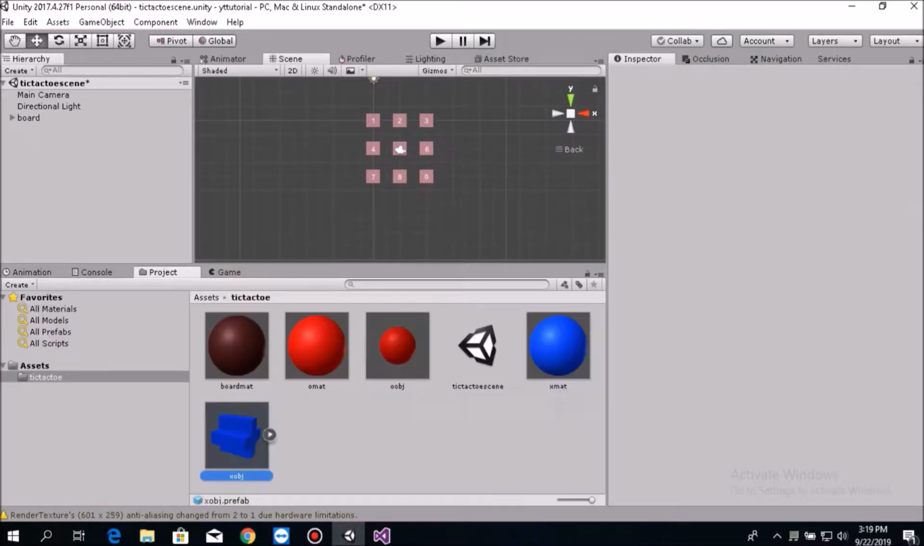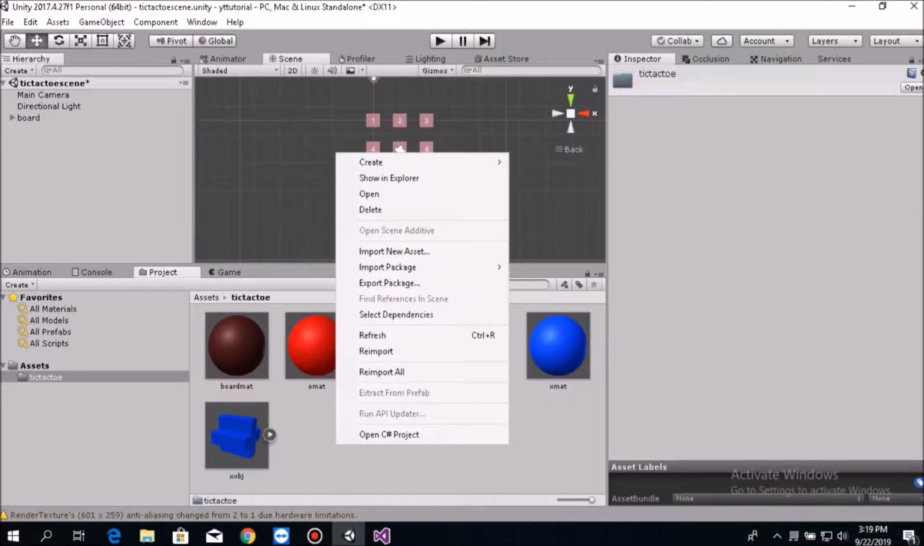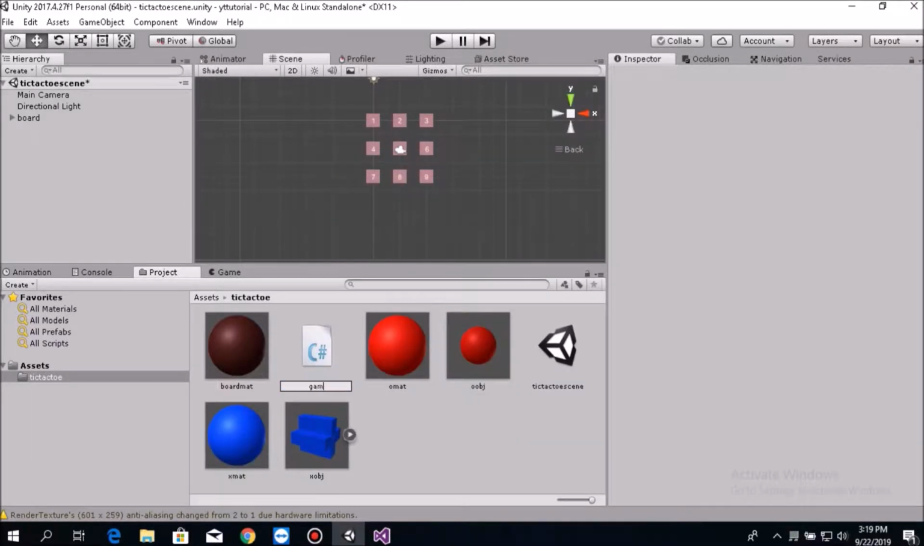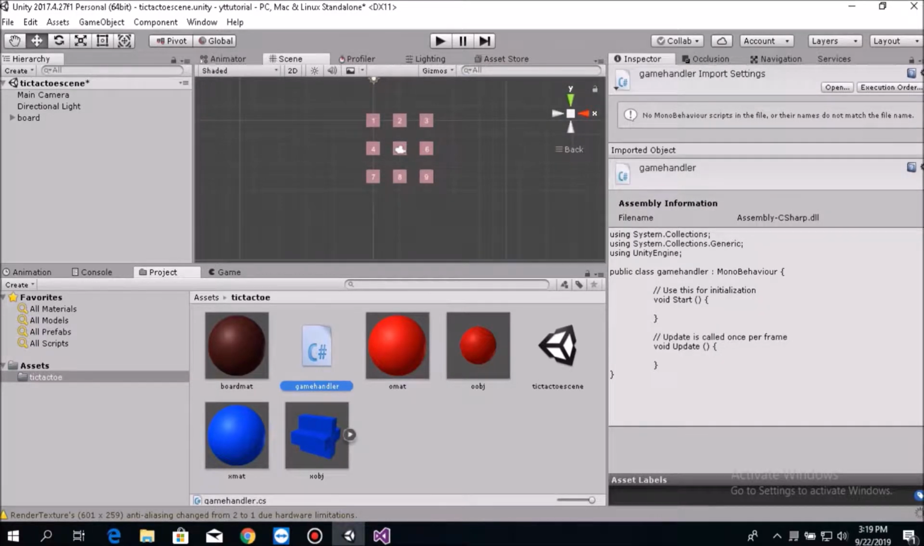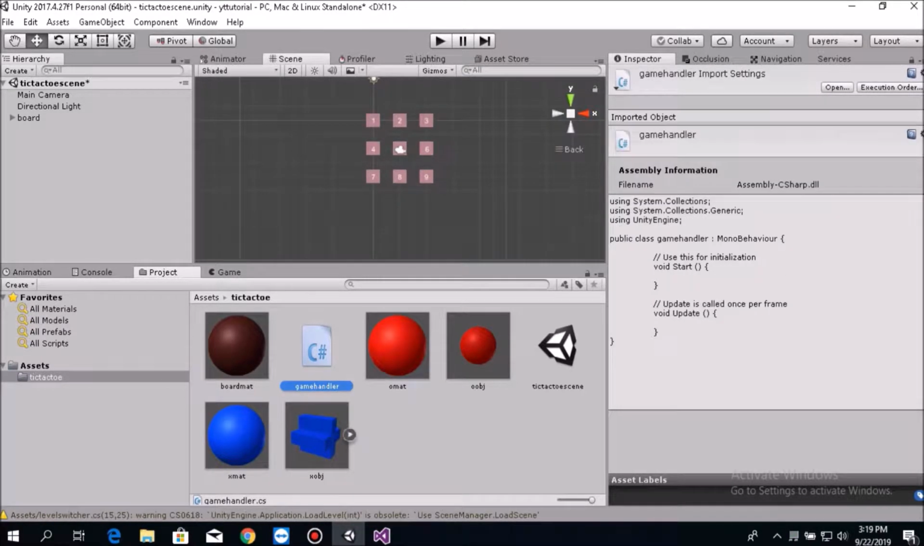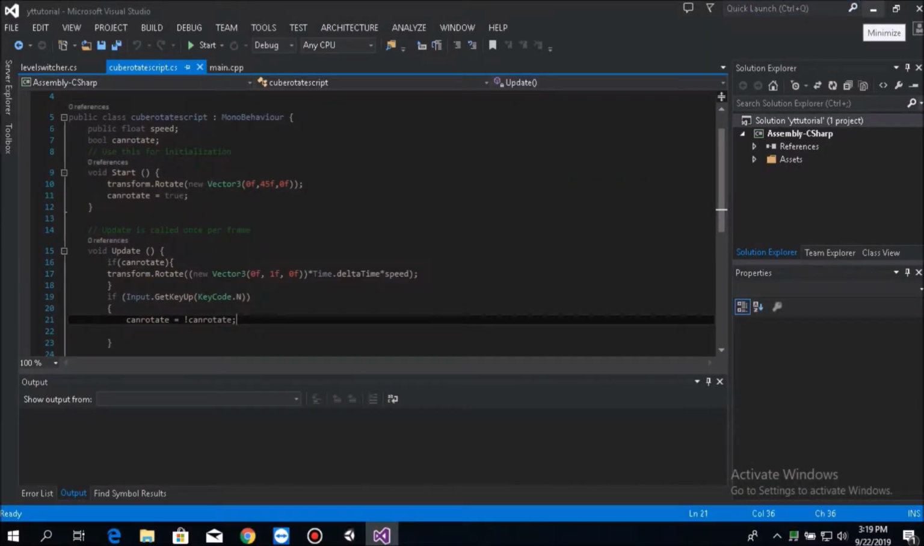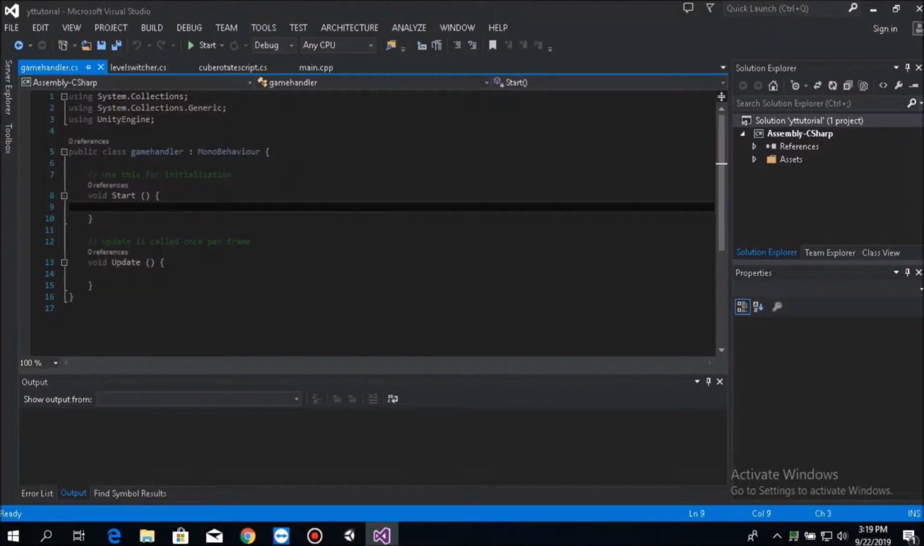Because we've made a prefab out of them, we can just instantiate them at runtime. So let's make a new script, create C# script. Let's name this GameHandler. Okay, let's open it up. And what do we need?